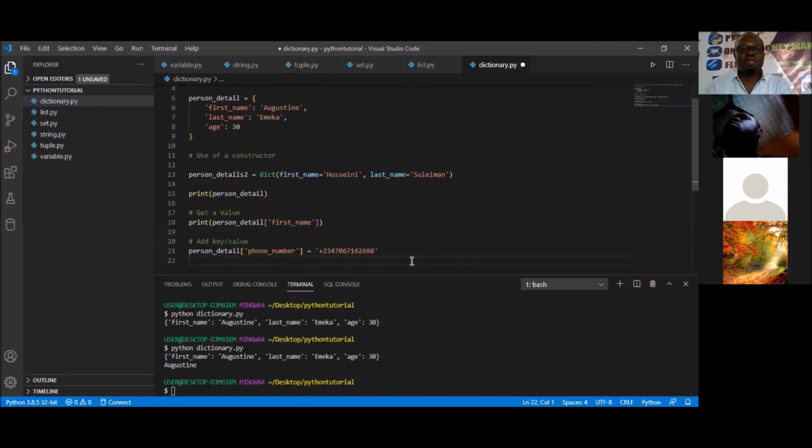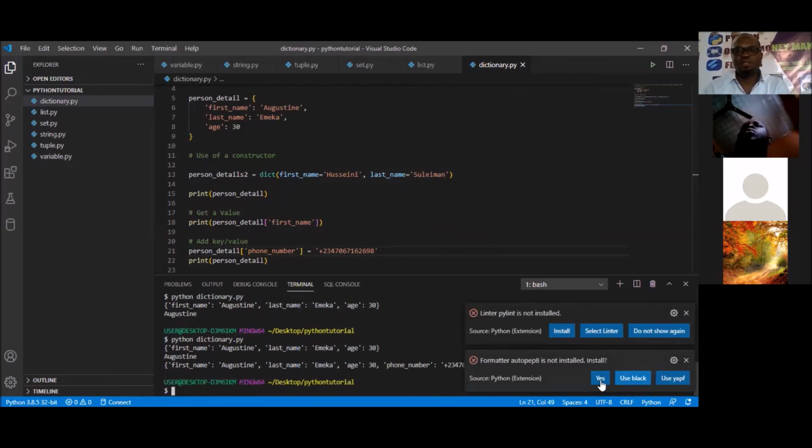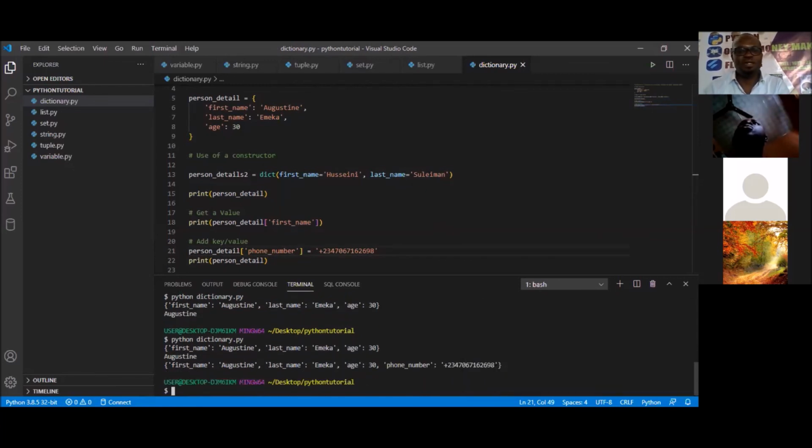So if I now print person details again, I'm going to see that this will be added. So if I print it again by saving this, coming down to this place and running again, you can see now what I have. I have first name is Augustine, last name is Emeka, age is 30, phone number is +2347067162698. Is it clear? Is it understandable? Are you seeing it? No problem. So check out, maybe you have an error somewhere.